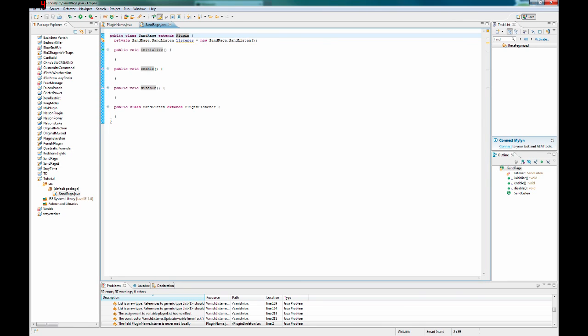The second line is saying you're making a listener, and you're going to call it listener, and that means every time you type in listener, it references sandrage.sandlisten. Basically it's saying that there is a listener, and that's all there is to it. And this is the listener down here. Again, it's public class sandlisten, and it extends plugin listener. All of your Canary Mod plugins, the main class will extend plugin, and the listener will extend plugin listener.